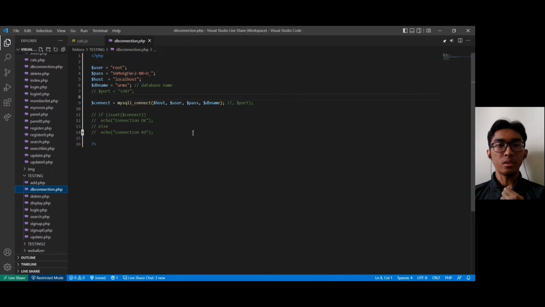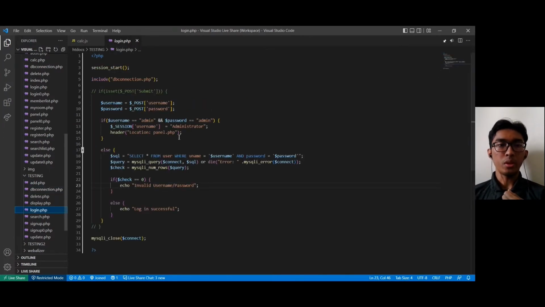Alright, now we are on the PHP file for the app. So here we are now on the folder testing, the definition of the PHP files, which is for the app. Alright, for the DB connection, user is root, password is our phpMyAdmin password, host is localhost, and DB name is URS. Now let's go to the login.php file.